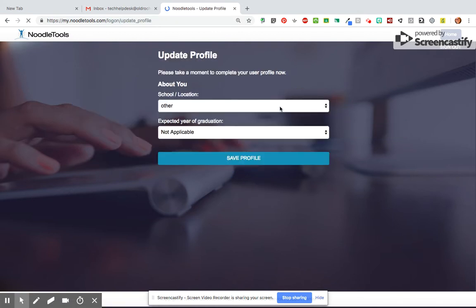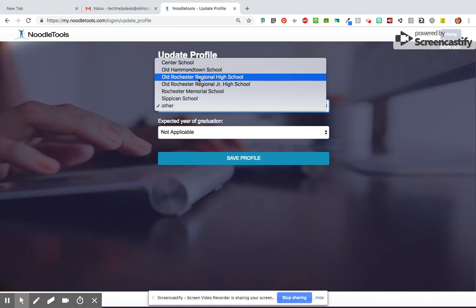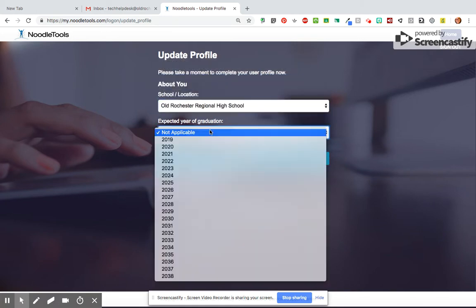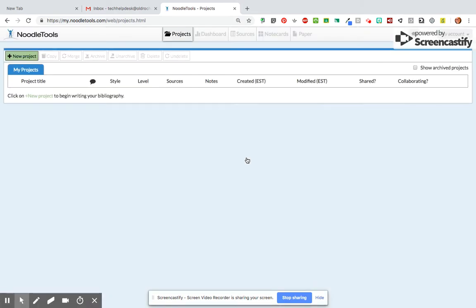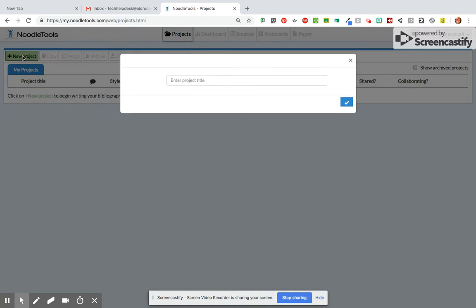Now, when I do that, I'm going to make sure I choose Old Rochester Regional High School, and I'm going to say my year, but that's not applicable, so I'm just going to say Save Profile. So what is that actually going to bring me to? It's going to bring me to a home page. And so what we're going to do is select a new project that we're going to be working on.